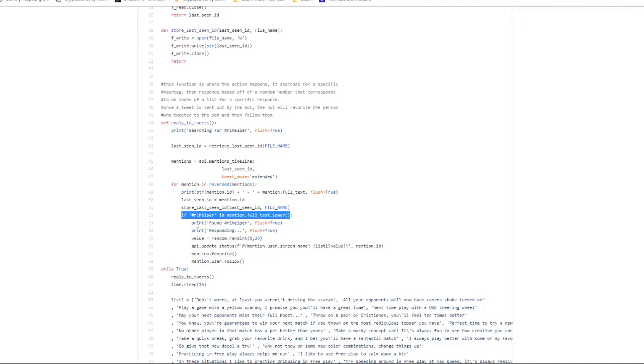And when it finds this, it'll print to the screen, and this is the console. The user's not going to see this part. That it found hashtag RL helper. It'll print that it's responding. Then you'll notice right here, value equals random integer 0 through 23. So this value is going to receive a random integer between 0 and 23. And then API update status is the actual command that's going to send out a tweet.